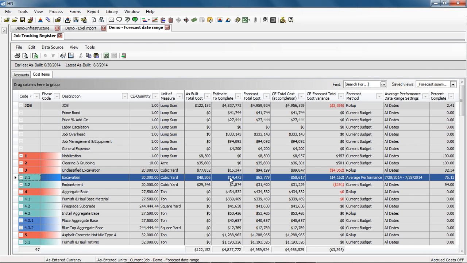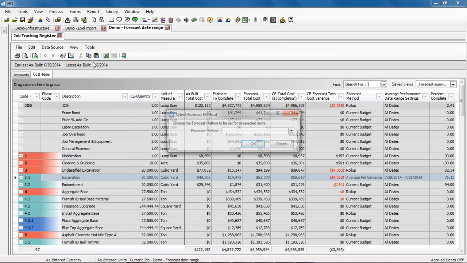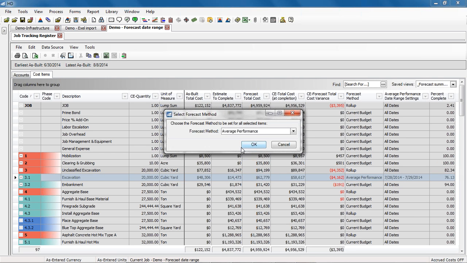and then I have my estimate to complete. So we're talking about how we're going to calculate this number here, my estimate to complete. My as-built plus estimate to complete gives me my total forecast total cost. Previously, we were calculating the estimate to complete number, but we were not able to display it in the register. So now we're able to display that as a column here in the register. I can compare that to my budget, for example, and it gives me my budget variance. So from this register, I'm going to set my forecast method for the selected range to average performance.